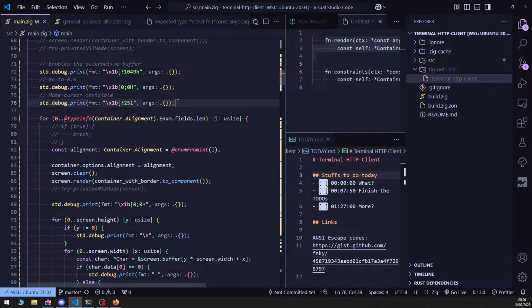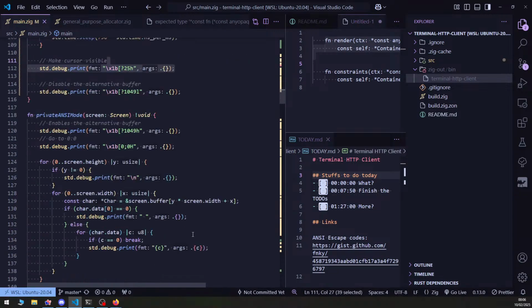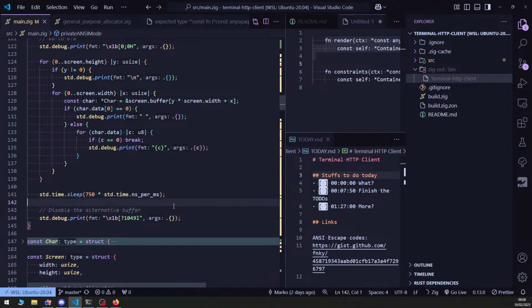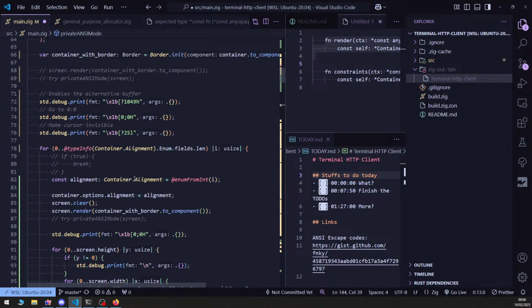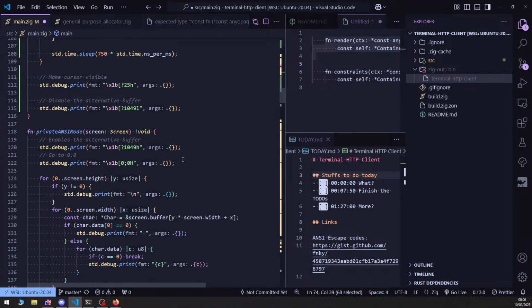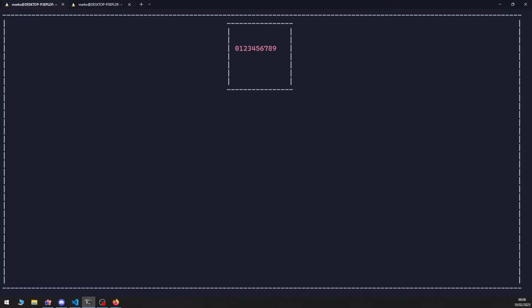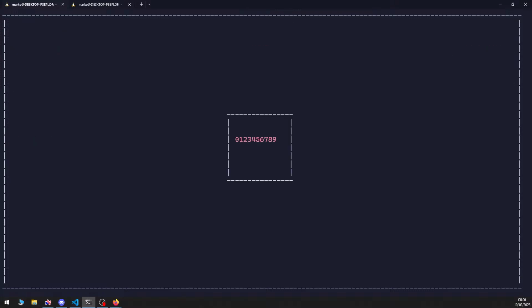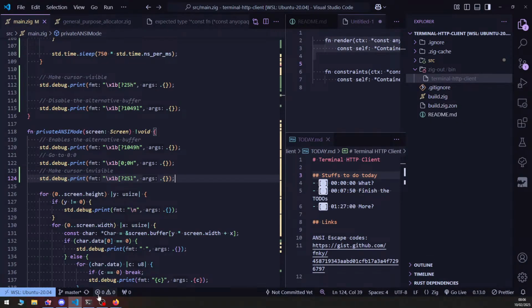I need 25 high at the end. If possible, thank you very much. 25 high. Visible. Yeah, let's do that here as well. Make the cursor visible. And make the cursor invisible. And it's back to visible.